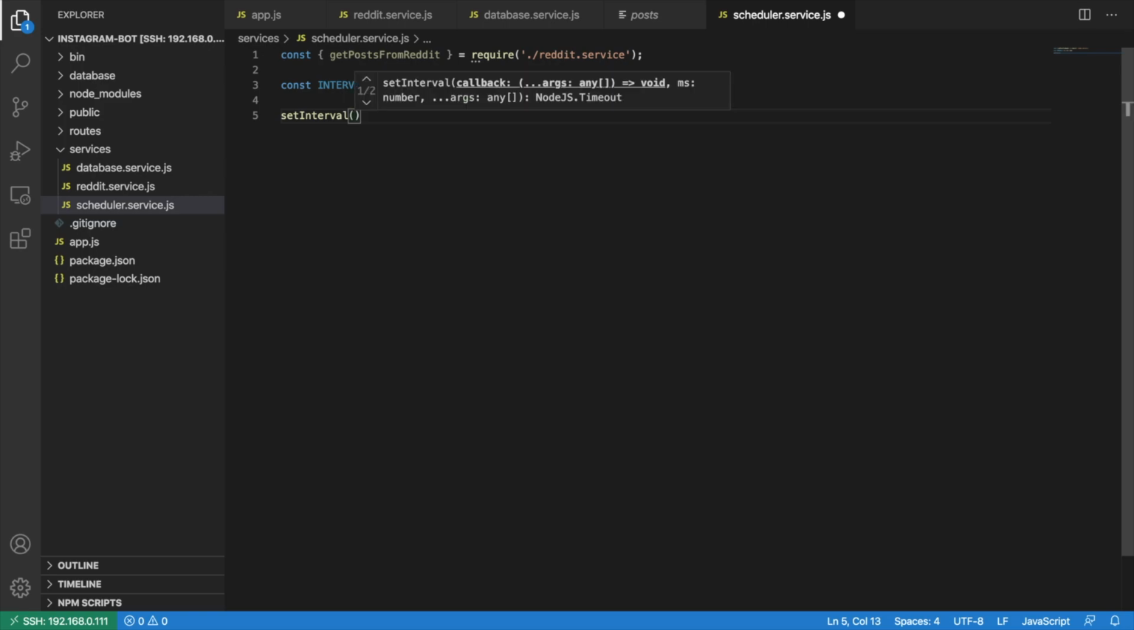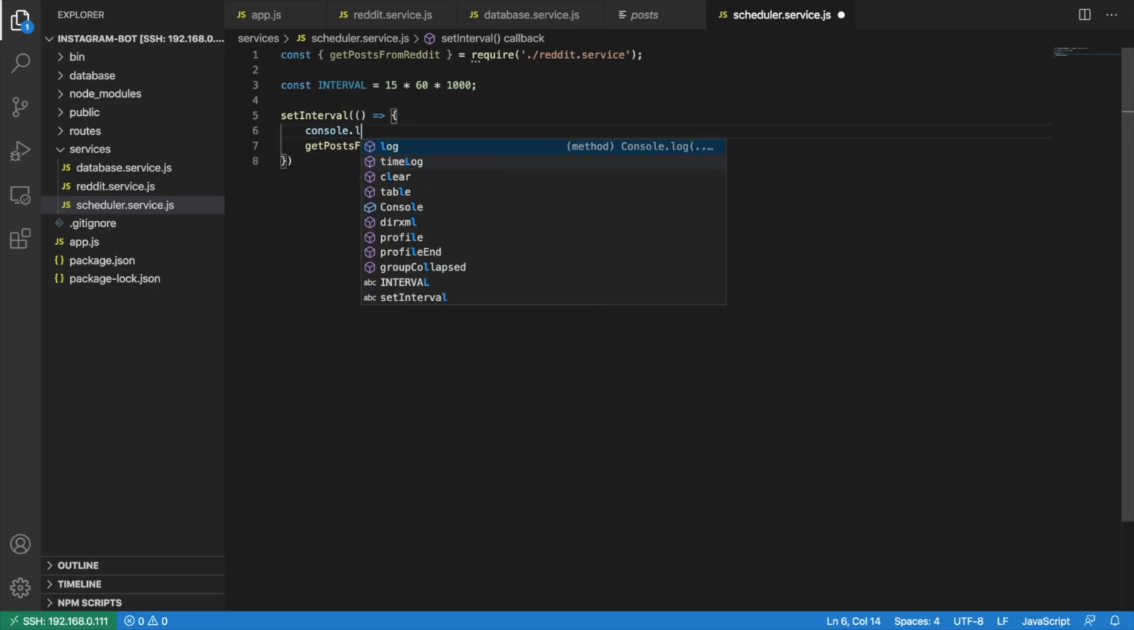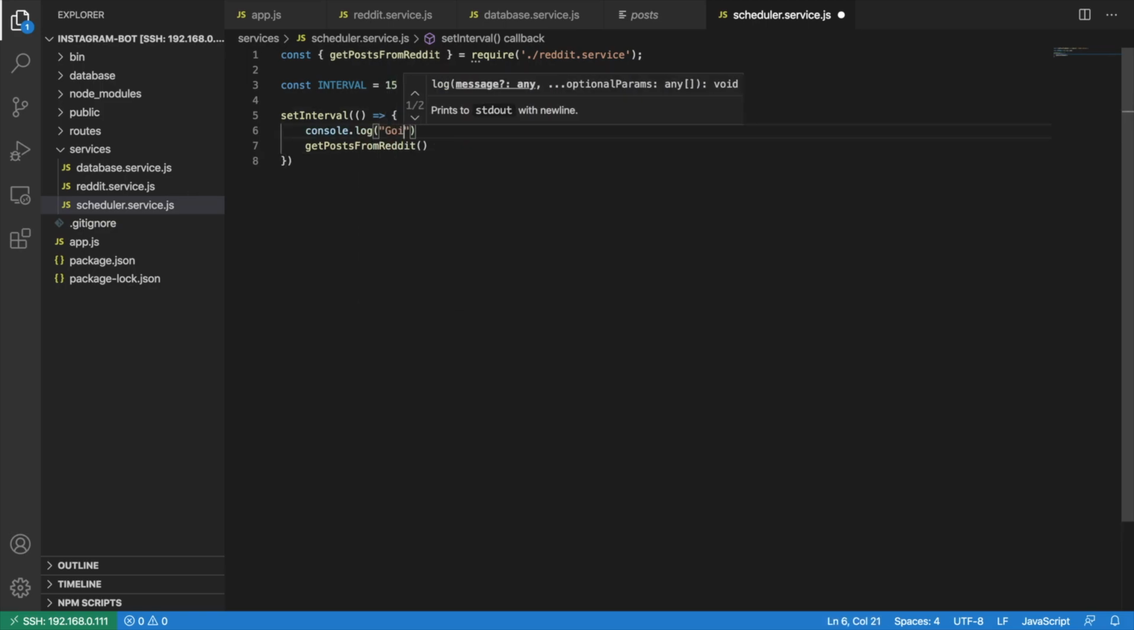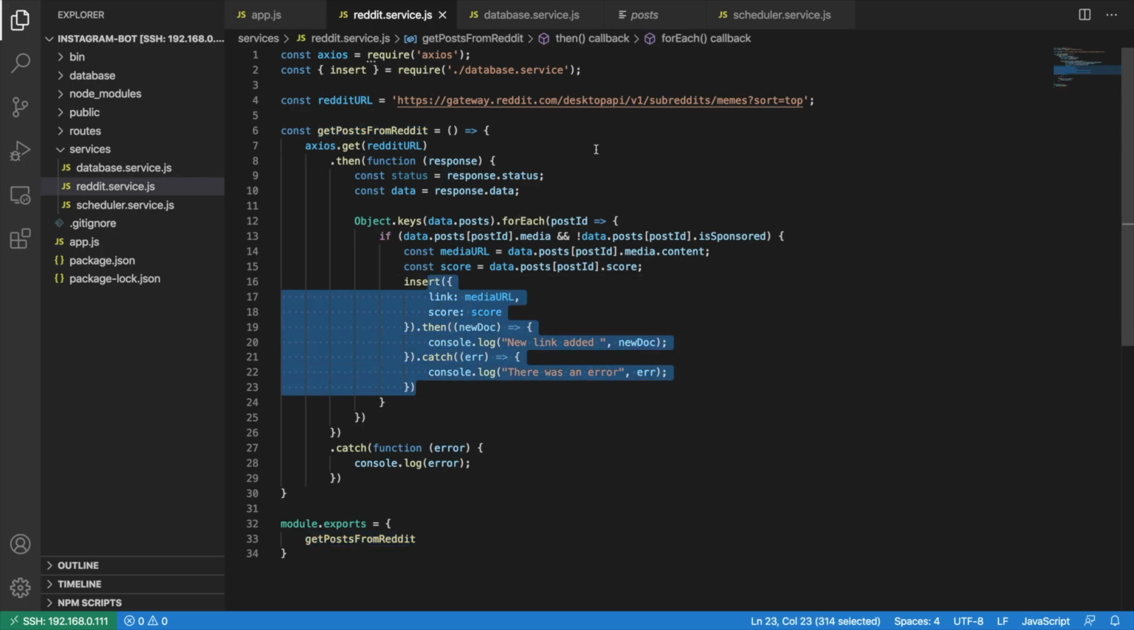And what this takes is a callback function. So I like to do this because in my mind it gives me more control over the function. So let me just run this function inside here. I would write a console log here that says going to fetch posts from Reddit. Great. So this will get the posts from Reddit, and then we are going to insert them in the database as well.